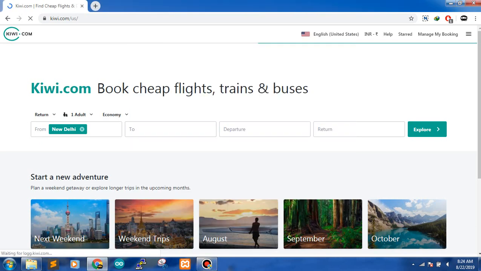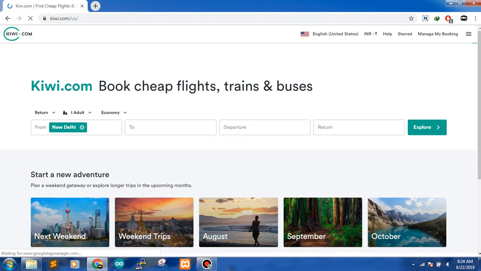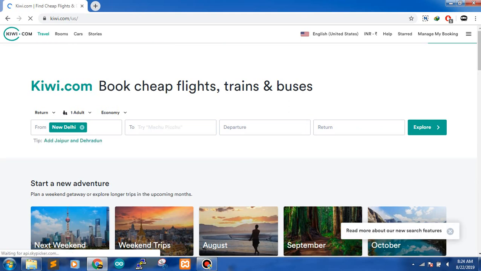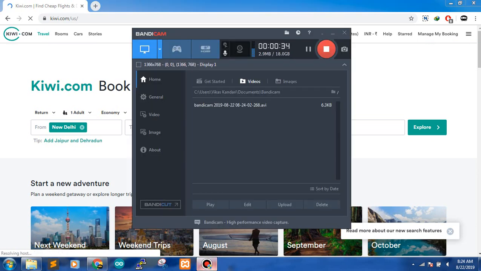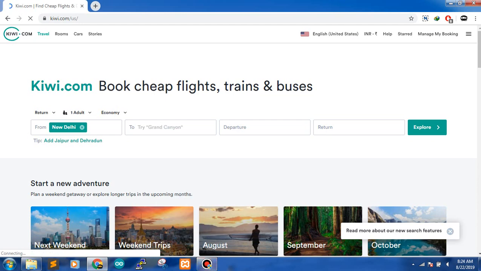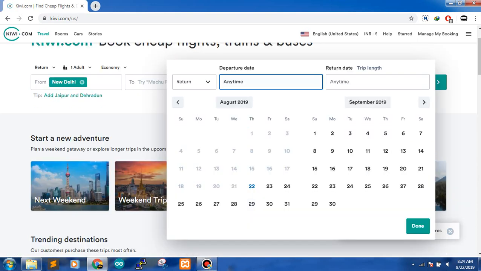This is kiwi.com, and today I'm going to make its date picker. Date picker is really kind of advanced, but I'm gonna make a front end date picker to show you how it looks like. This is their date picker UI, and I will make it exactly like this. Not exactly, but almost 95% I will make it like this.